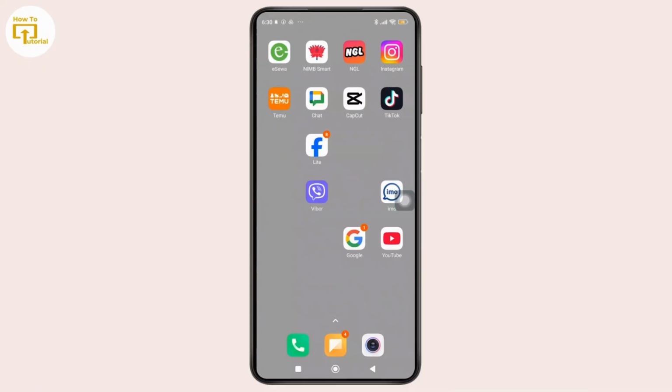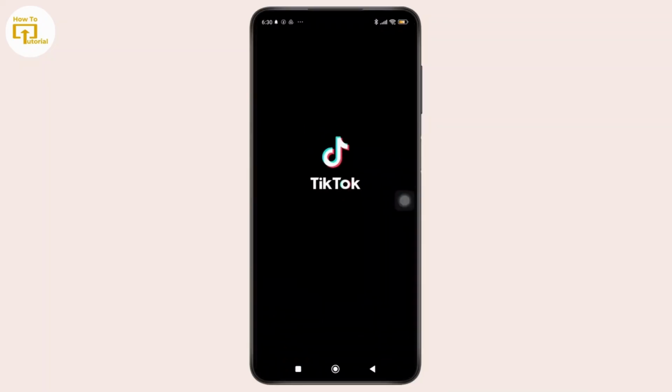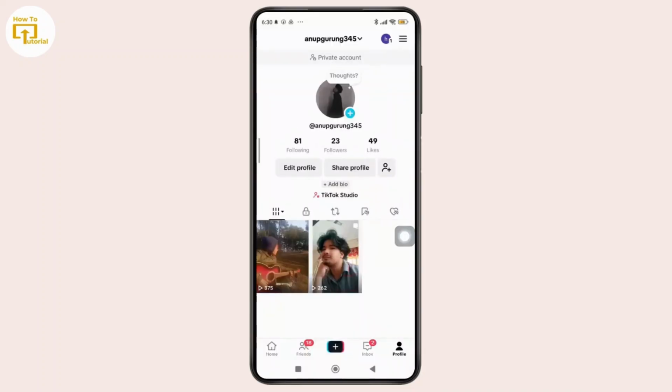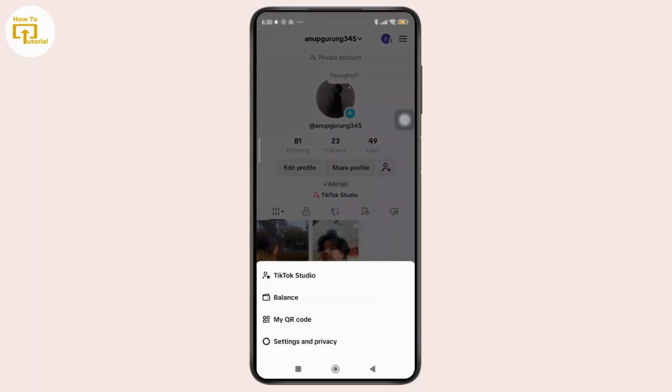And once you have done that, simply open the TikTok app, and once you're inside the app, simply tap on the profile icon at the bottom right corner of the screen. And once you are in your profile section, simply tap on the three dash icon shown in the top right corner of the screen. And after that, a pop-up menu will appear. From that menu, simply tap on Settings and Privacy.